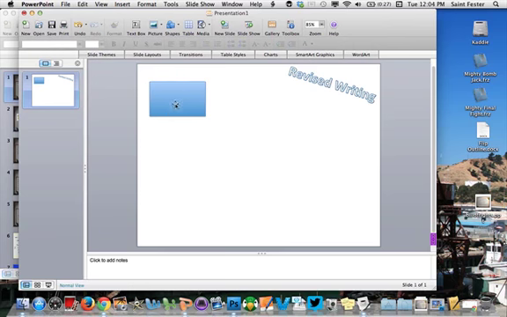Created my box, now I want to add text. To add text, I click on the box, make sure all of those little resize dots appear, and then I just start typing. All right, here's the first step to my flowchart.